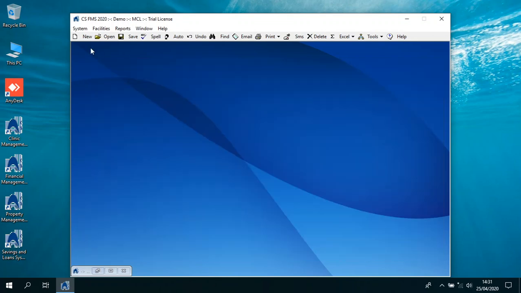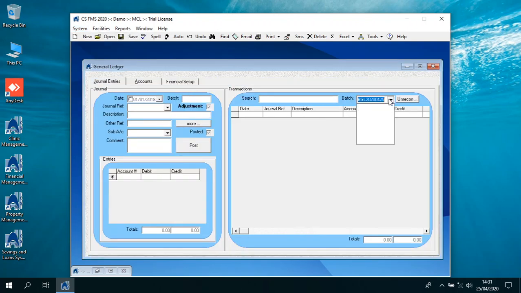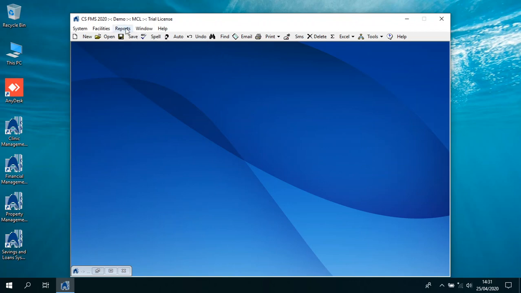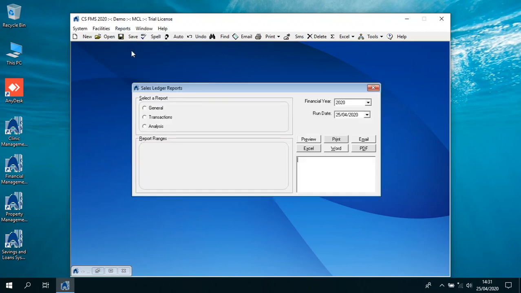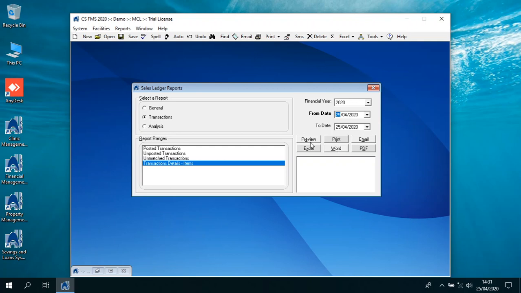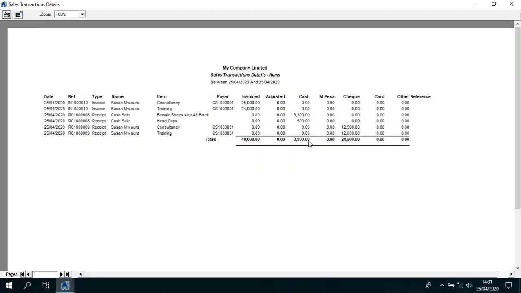If you go back now to your GL, you will see now we have the items that are coming from the sales ledger, which is what we've just done. We can look at the day's activity. You can come to your reports. We go to sales, go to transactions, the transaction details. You say you want today's work, and by clicking the preview button, you will see this is what we invoiced today, this is what we sold in form of cash, and this is what we received in form of cash.